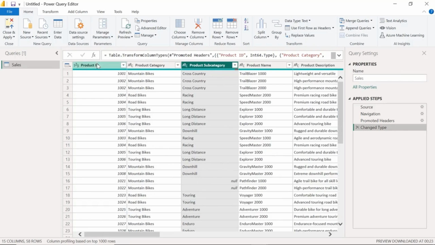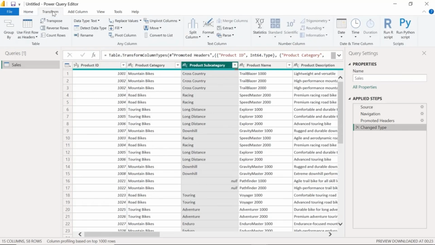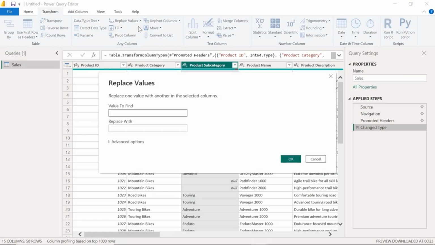First, in the ribbon at the top of the editor, select the Transform tab. You use this tab to access the tools and functions for modifying and transforming the data. Next, select the Replace Values button. Then select Replace Values from the drop-down menu. You use this option to replace specific values in a column with a new value. In this case, you can replace all null or missing values.